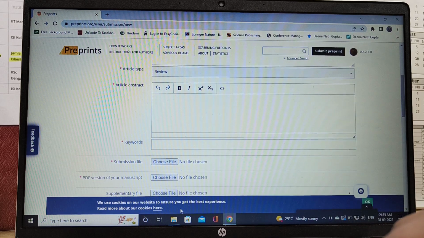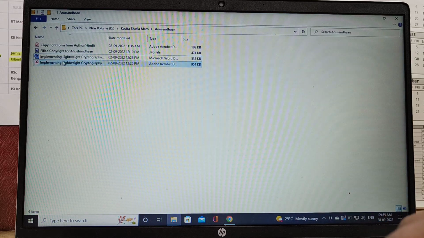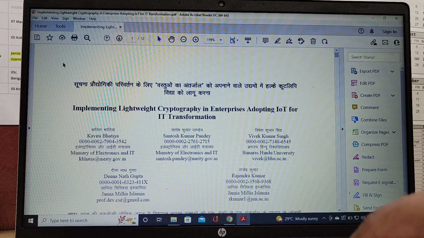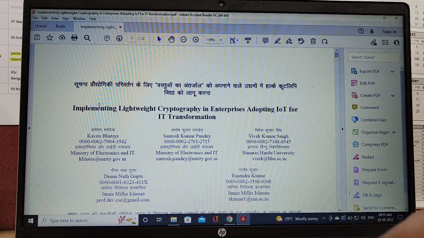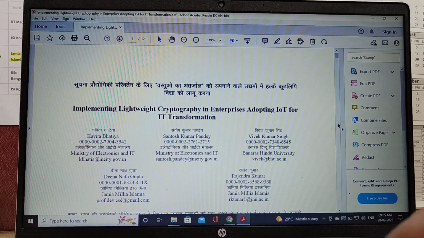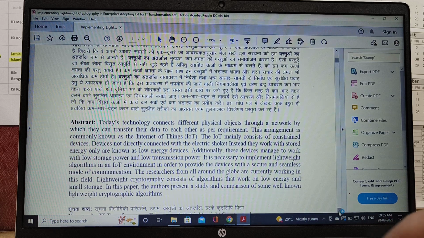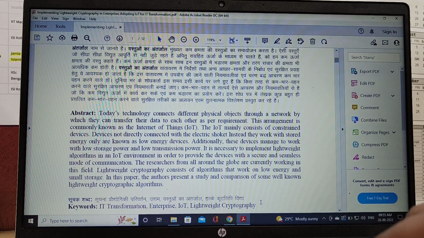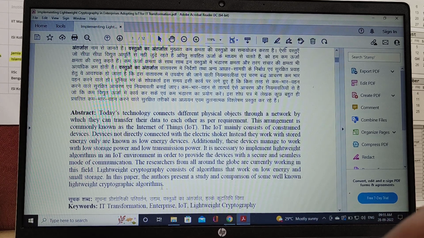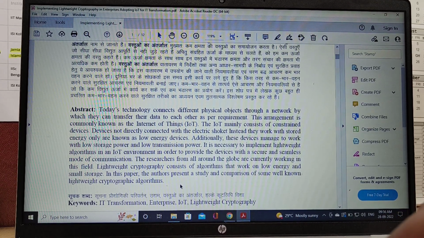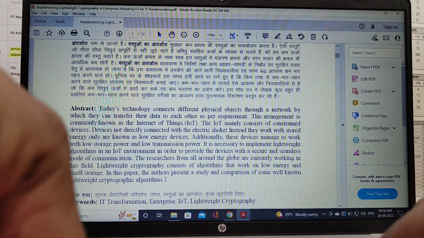Now it is asking about the article abstract. You can see the steps are similar to when we go to publish our article in any journal. This article is written bilingually. That means it is written in English as well as in Hindi, because Anusandhan Vigyan Shodh Patrika is a Hindi Shodh Patrika.